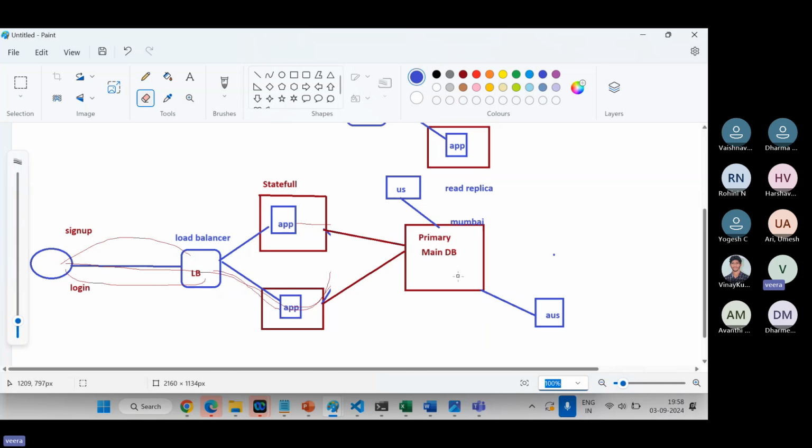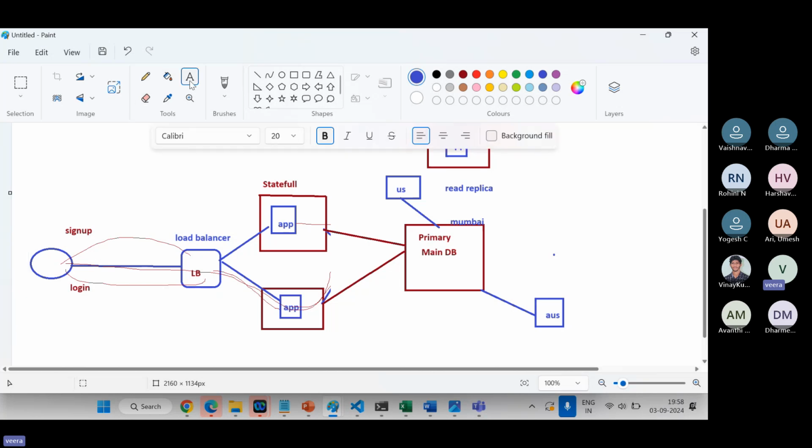What we can understand here is that these read replicas can be created in any region, the same region or another region. Same region means high availability across the same region, and another region means high availability across different regions. It depends on where you create the read replica.